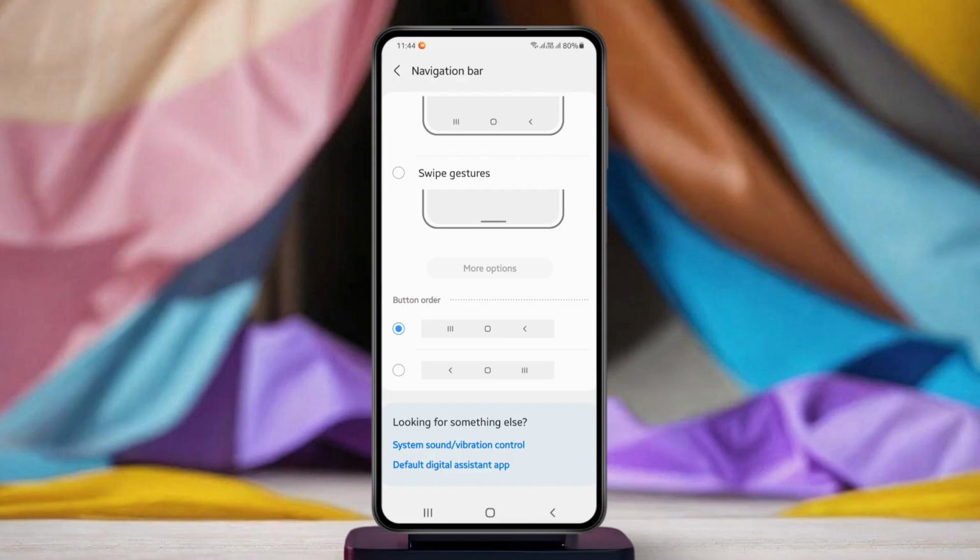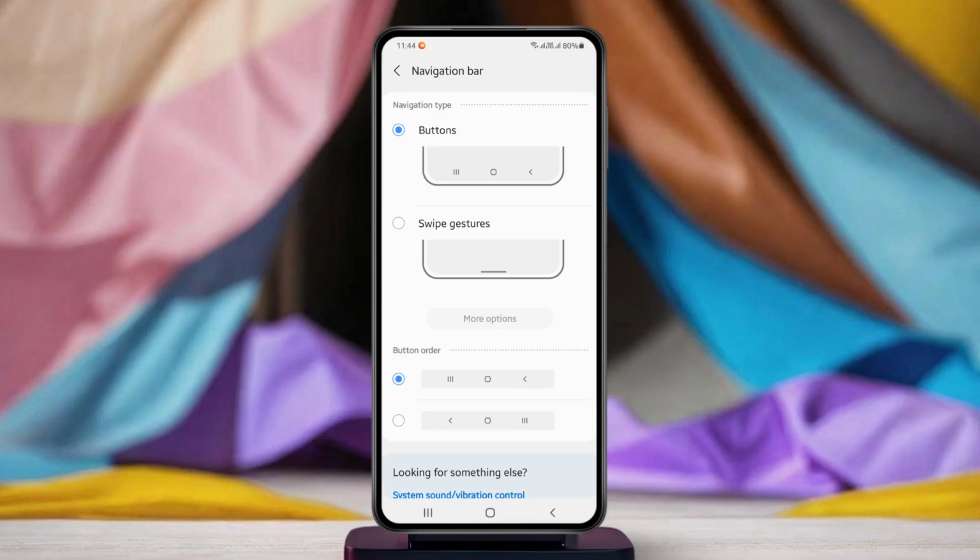If your phone offers gesture tutorials or demos, you can tap on them to learn how each gesture works before switching. Your changes will be applied instantly, and you can switch back anytime by following the same steps. That's it. You've successfully changed the navigation mode on your Android phone.